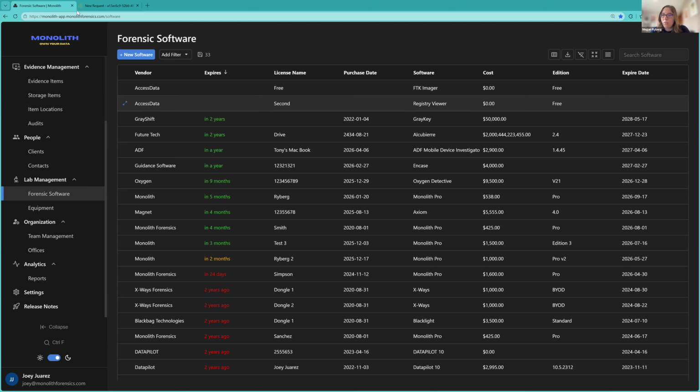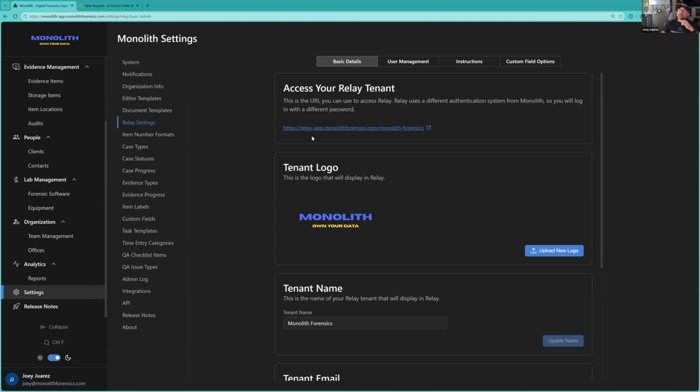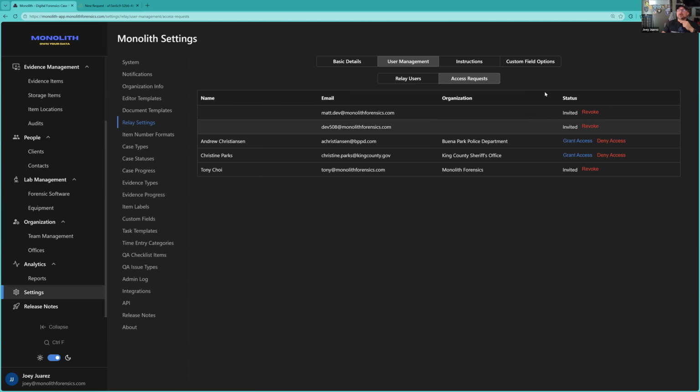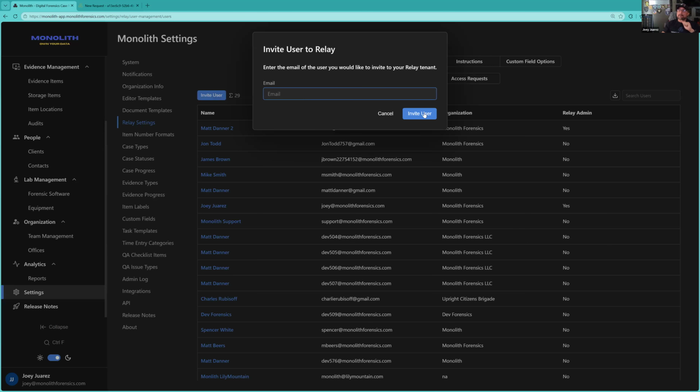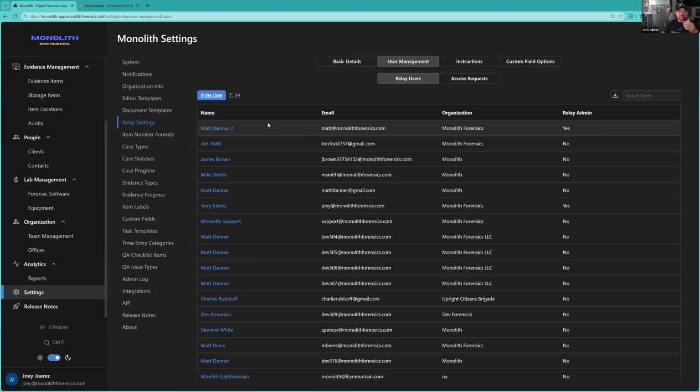Follow-up question to that: how do external clients access Relay? Well, in your relay settings here, you actually have your slug here that you can send. Now, when we train, we tell them not to send this out, because an administrator is going to have to sit here and either approve access or revoke access depending on this coming through. If you want specific people internally, you can invite a user here, and it'll do it one by one, and then they'll have access automatically to Relay. All right, cool.